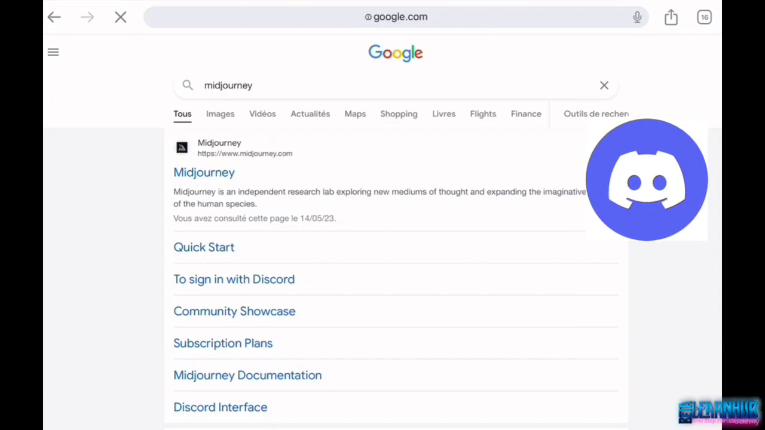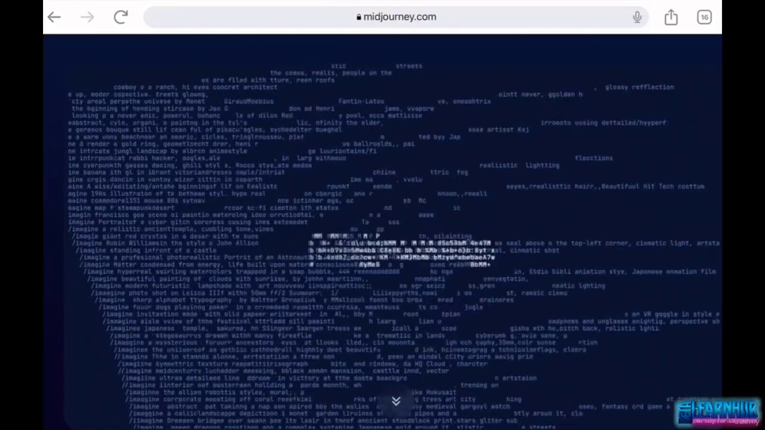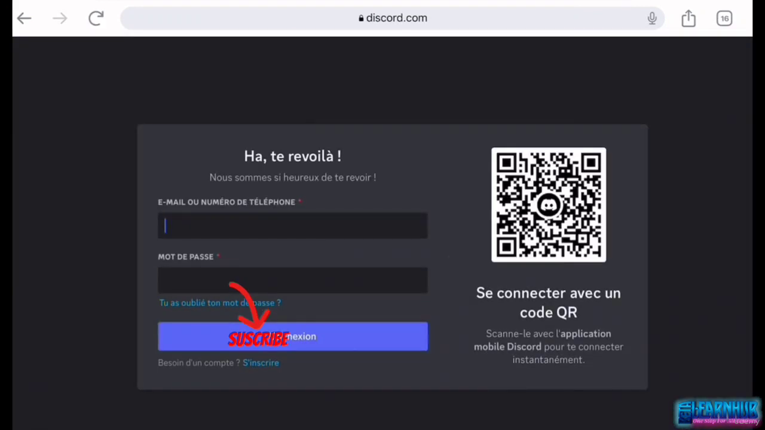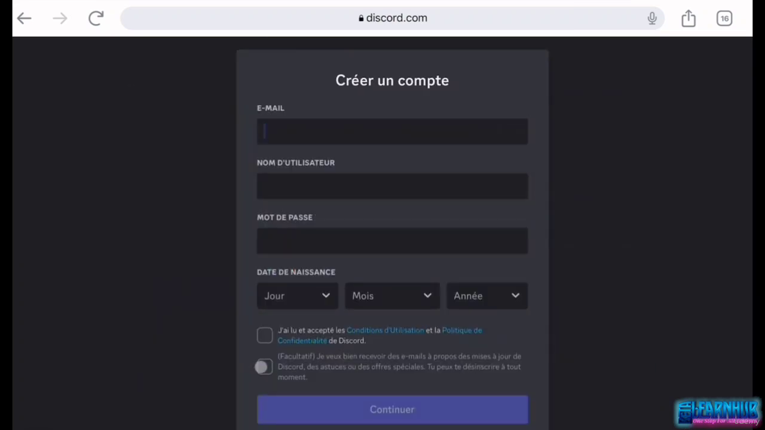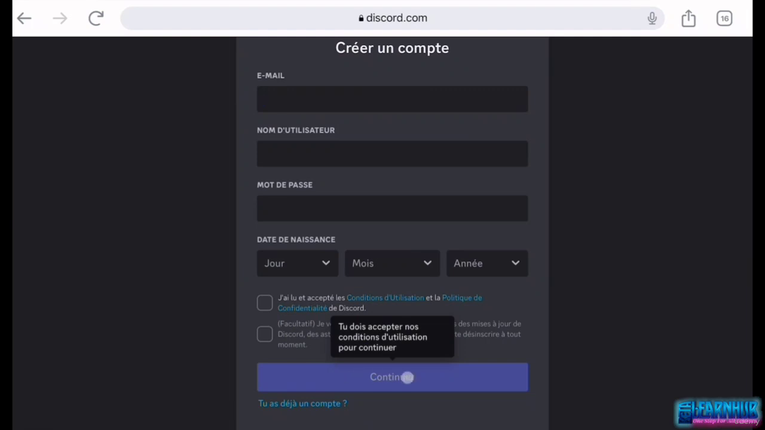The first thing that you have to know is that Midjourney works with Discord, so you need to have a Discord account. Alright, so go to Google, write Midjourney, click on Midjourney, and there we go. Once on the website, just go on the top right corner and click sign in. Then you click subscribe. Alright. Write all the information and then continue.